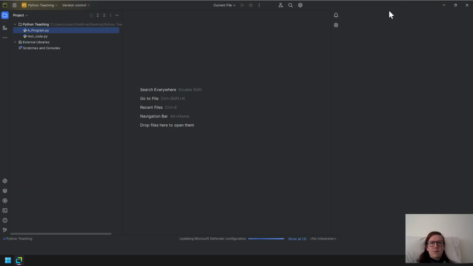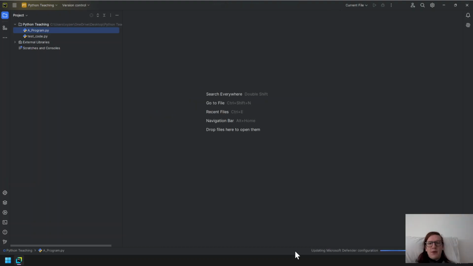PyCharm will normally not take this long to open. This is the initial setup, so it's doing its first-time load of information. Loading. You'll see down here it's doing some stuff. So once this is over, I will explain a little bit of what's going on in PyCharm if you've not seen it before.